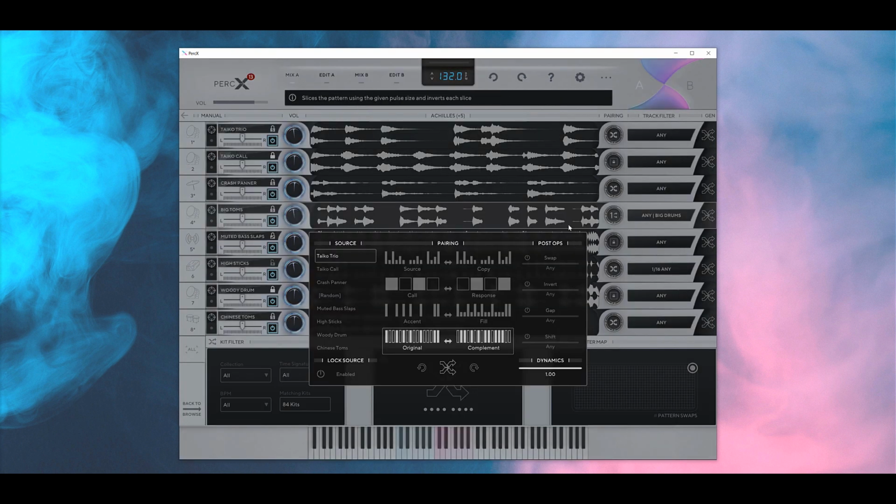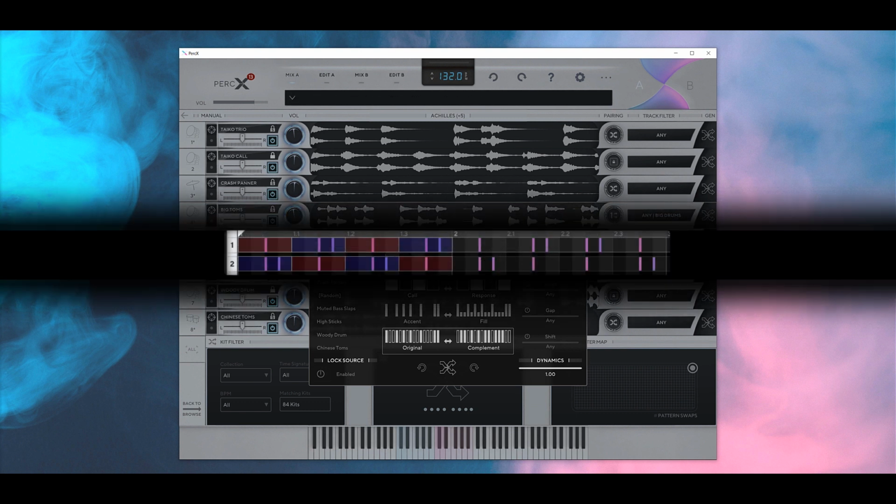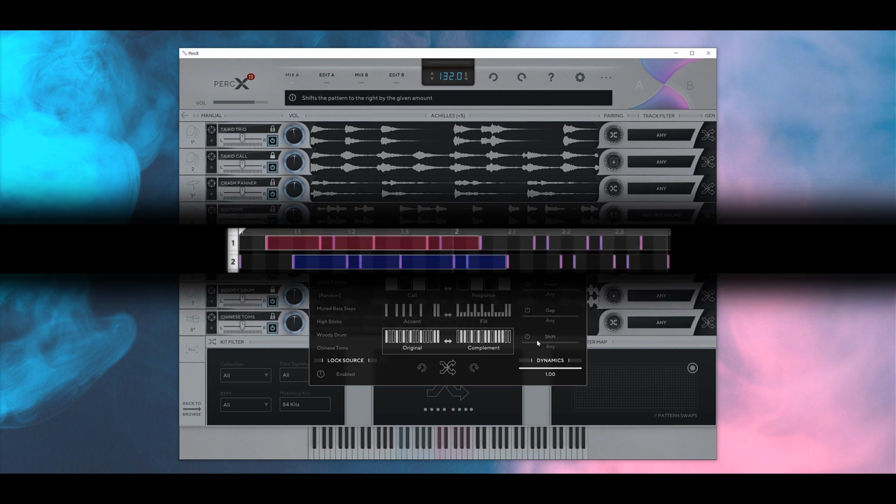And the post-ops column lets you add a final stage of modification to the pattern. Swap slices the pattern into chunks of the size you set, swapping the order of every pair. Invert slices the pattern into chunks and reverses the rhythm of each chunk. Gap slices the pattern into chunks and removes all notes in every other slice. And Shift moves the entire pattern to the right and wraps the end round to the beginning.